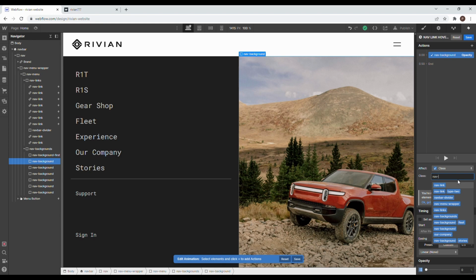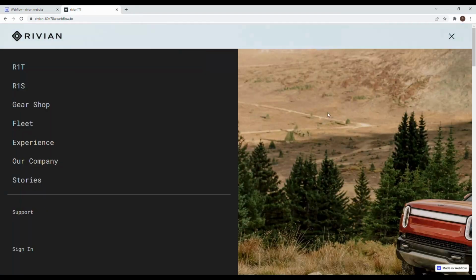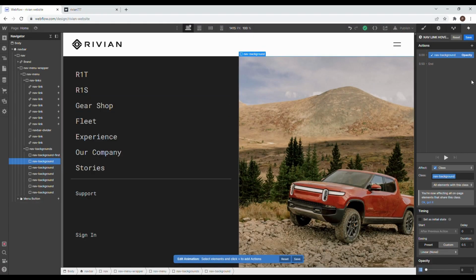not just the combo class. Let me just search up the one without the combo class, nav background. Just want the basic one right there. All the elements with this class, which is everything except for the first one, we want all of those to fade away, which is exactly what we're asking for. Because we just want this nav background to be there when we hover out, we want this to be the default one. So here's how we do that.